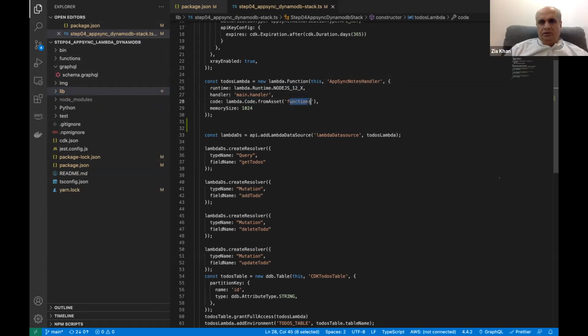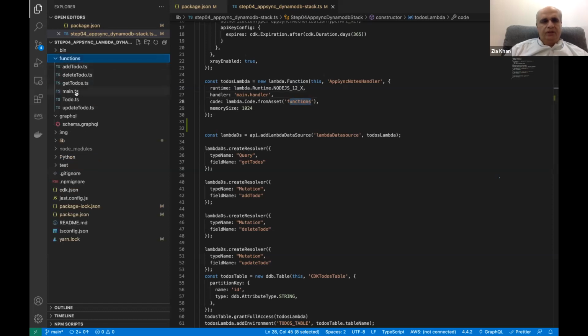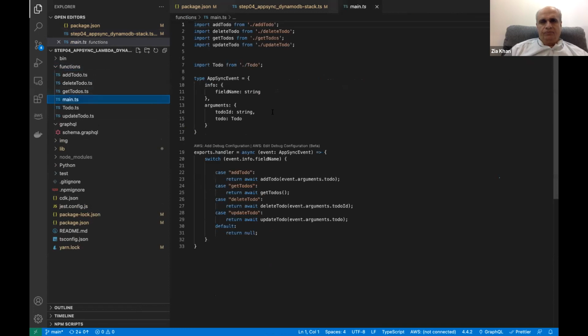Look at this. This is the function directory. Go to the function directory, and which is the handler? It is main.handler. So this is the main thing. Basically, what you are saying is, now this Lambda function will be called.